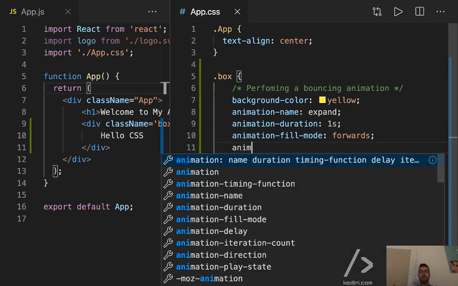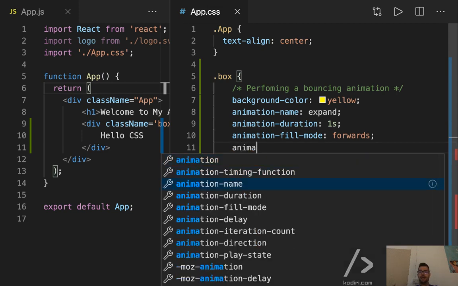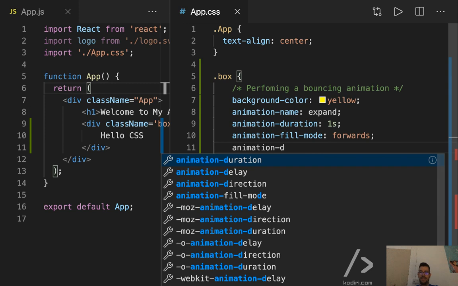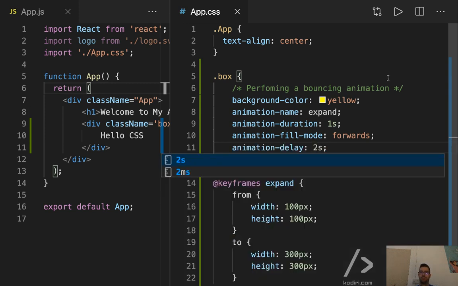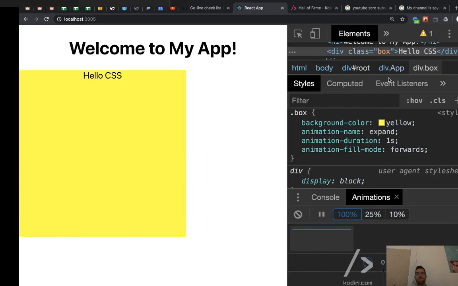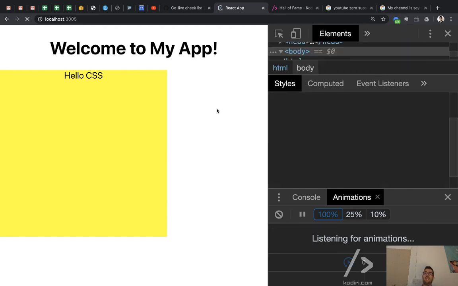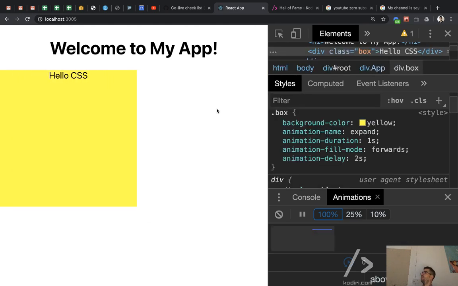All right, so how do we do that? Well, we can add a new property called animation-delay, 2 seconds. Will it work as expected? Let's have a look. I'm refreshing. What was that? Just said it. Yeah, because we don't have the width and height of the box.